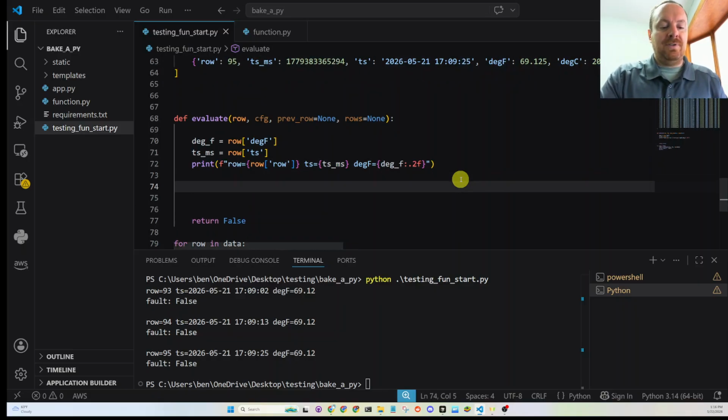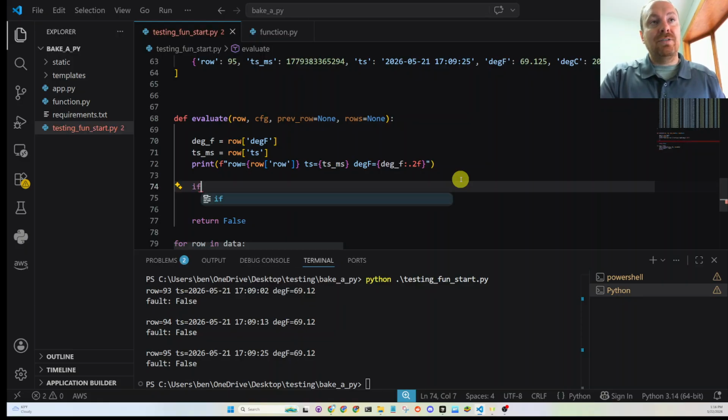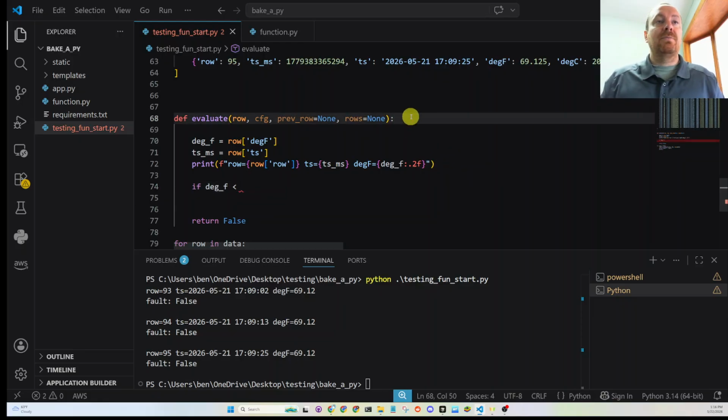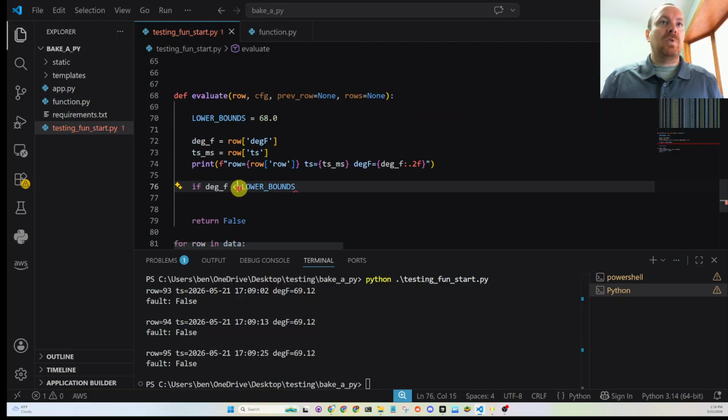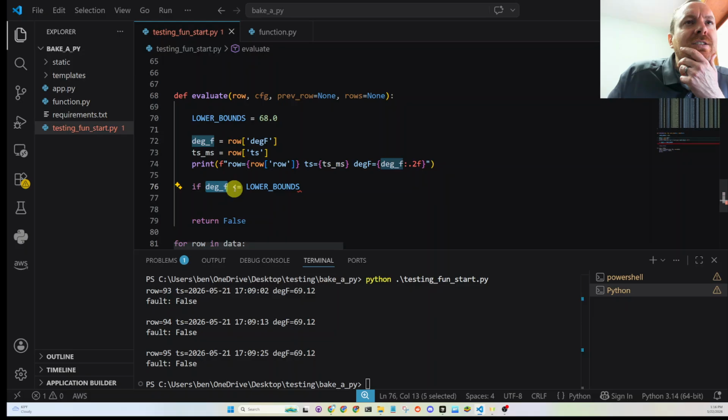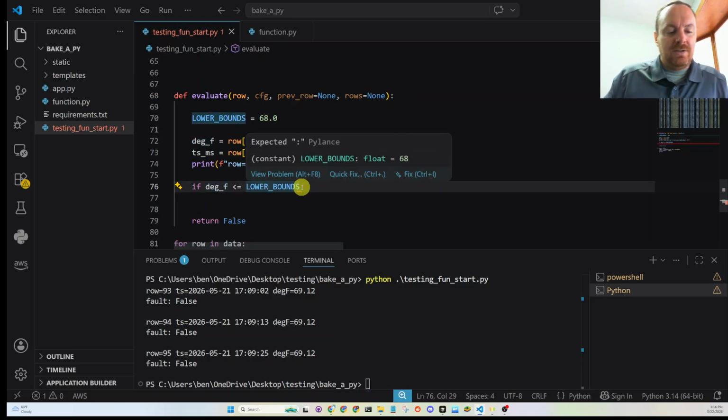And then I can do, so we covered this in computer science theory, if, else, and operators for greater than or equal to. So I could do if degrees Fahrenheit is less than, oh yeah, we have to make some kind of threshold. We could just say lower bounds. So this is just a value that won't change. I'll just say 68.0 as a float. Okay, so if degrees Fahrenheit is less than or equal to lower bounds, then we could do something.